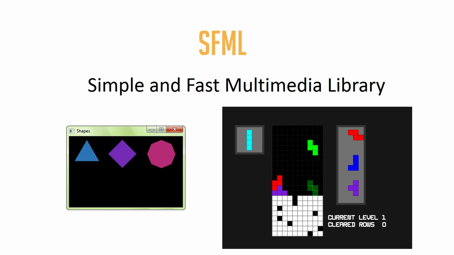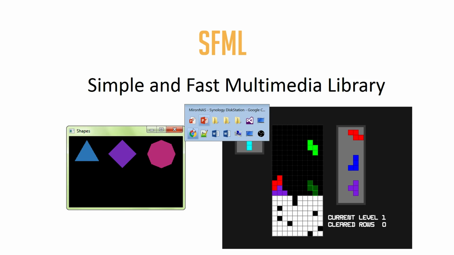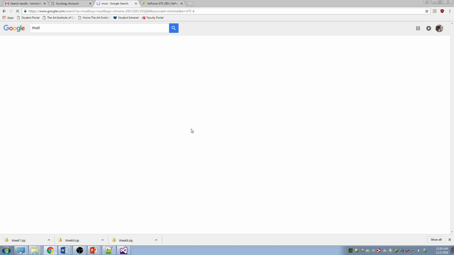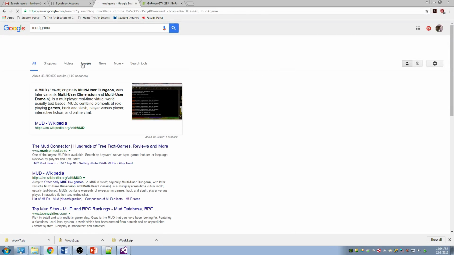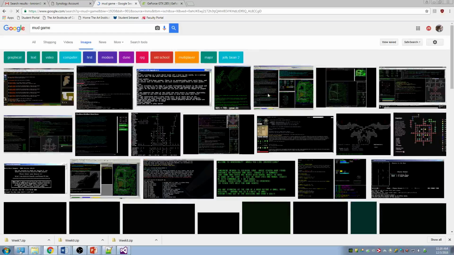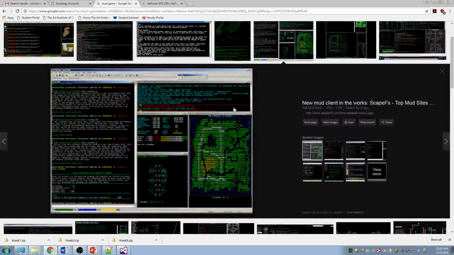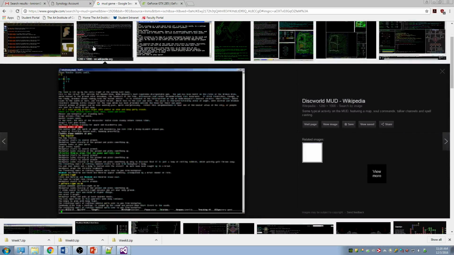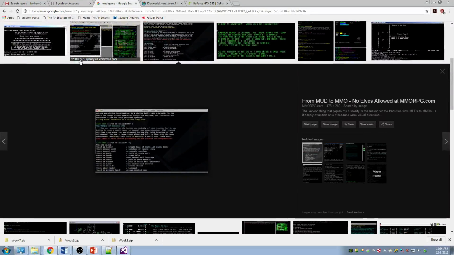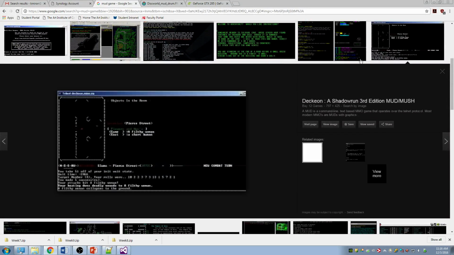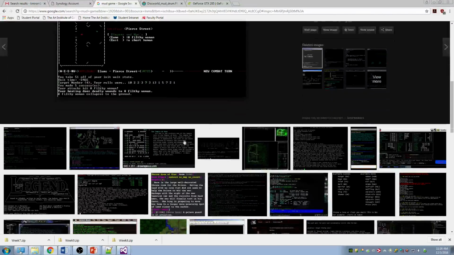I have to take a detour and show you guys these. These MUDs are free to play, and they aren't very impressive visually. They look something like this, but they basically use terminals to create a game. So here's an example. It's effectively an RPG. Here's one, and I don't know why all these images are so poor quality.